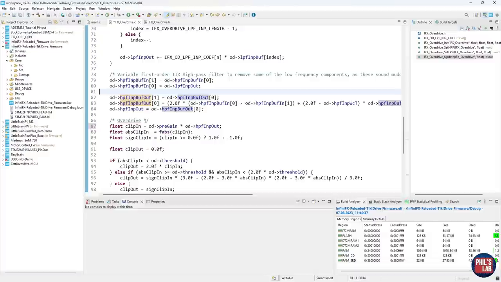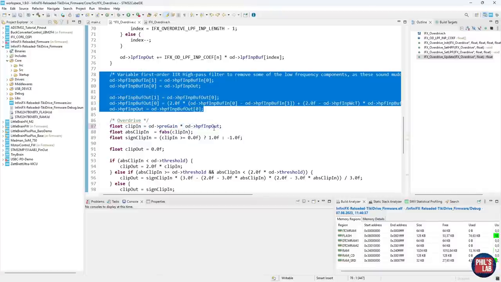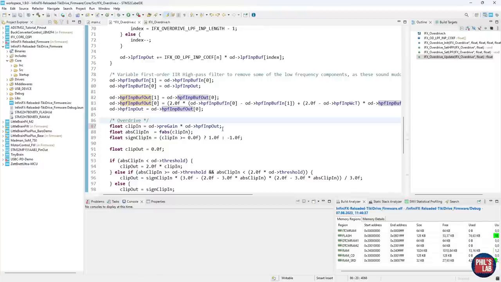After these two filters, I then finally get to the overdrive section, which is my clipping section. First thing I do is apply some gain, so some amplification to the signal, which comes out of the anti-aliasing filter and out of the first-order IIR high-pass filter. This is to maybe increase the amount of overdrive or decrease it, again, depending on the user's taste.